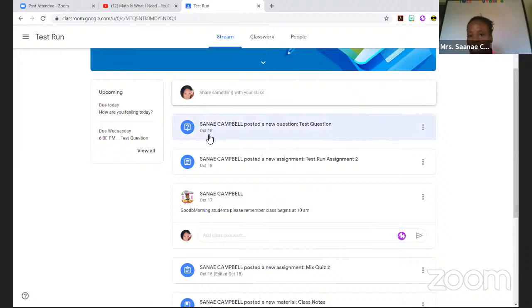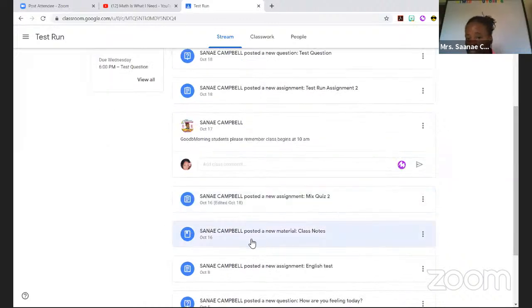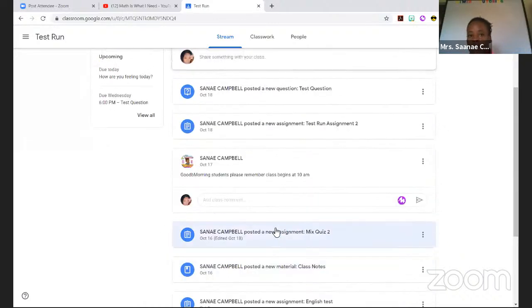Here you see that a question was posted, assignment was posted, materials was posted in the classroom. And it's important that you understand these tabs, students and parents. Once you see the question mark, it means that the teacher asked a question and it needs to be answered. That is why you have a question mark here. Once you see this tab with all the lines running through, it means that it's an assignment that needs to get done. So you have to do that assignment.